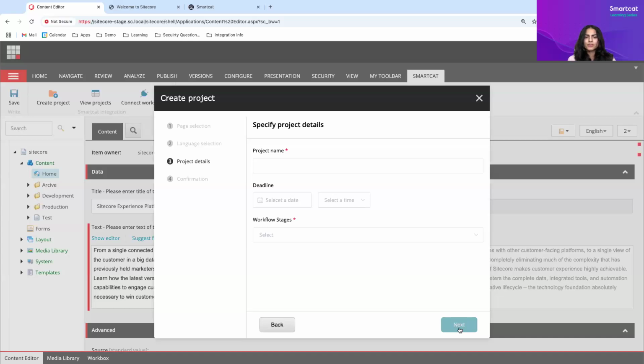From here, there's a last few key configurations we'll set up, including the name of the project that we're going to set up. So I'll call this webinar 2. You're able to select the workflow stages that we want.